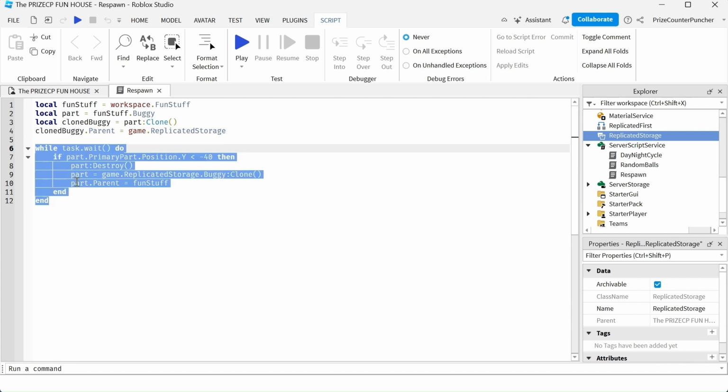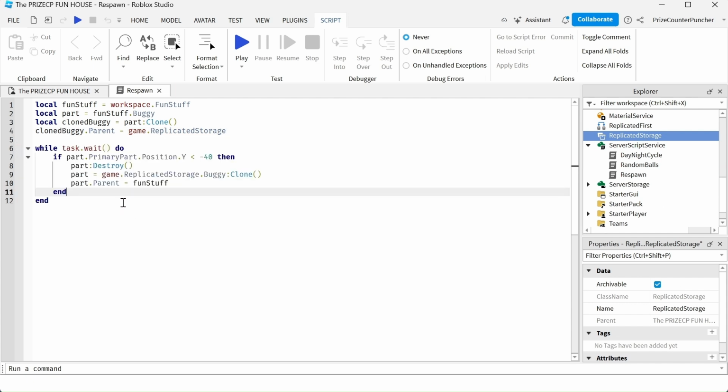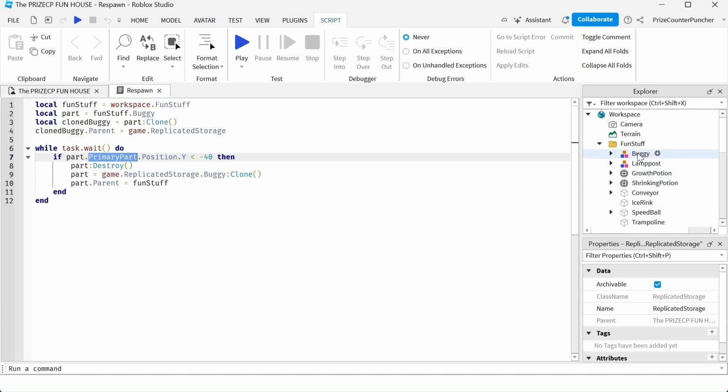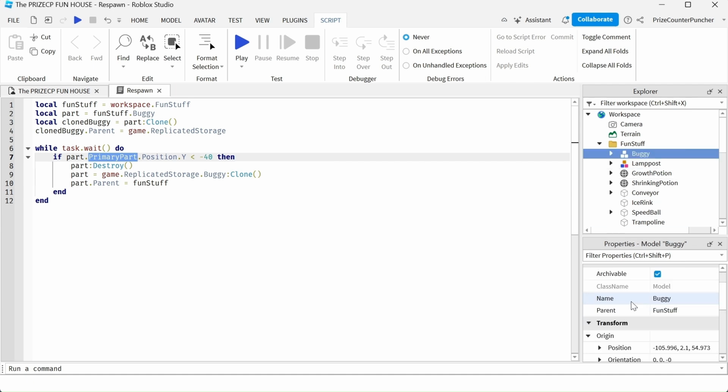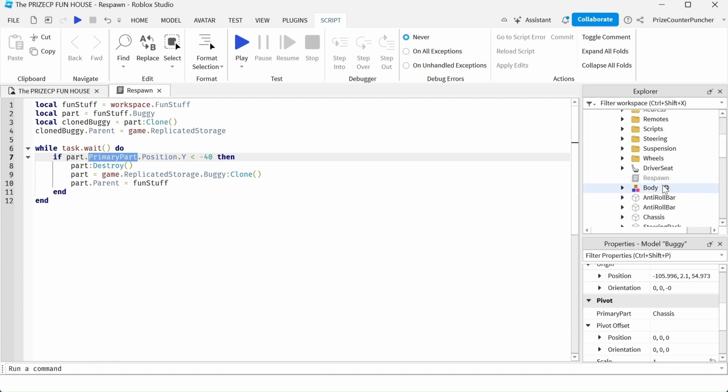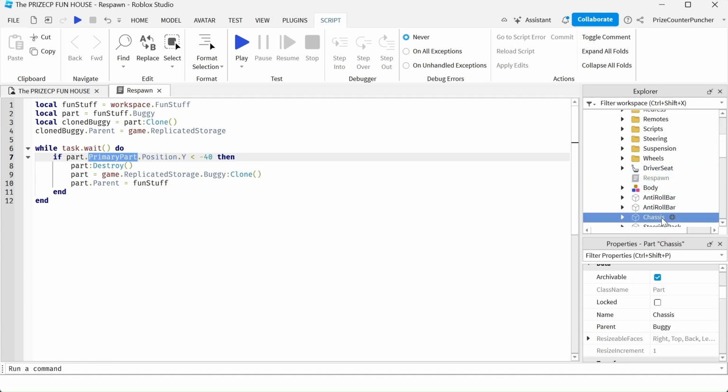Down here, we have an infinite loop. So we're gonna keep on checking this. We're gonna look at the primary part of our buggy, our part, right? Our part is the buggy. So our buggy has a primary part. So go to the buggy, click on the buggy, go to the properties window. You're gonna see that the primary part is the chassis of the car. So go back to the buggy, expand it, and here we see that here's the chassis. So the chassis is the primary part of the buggy.